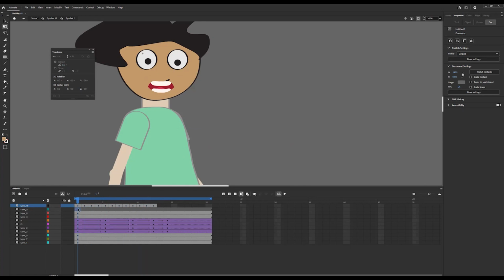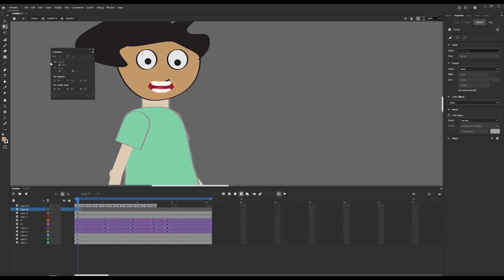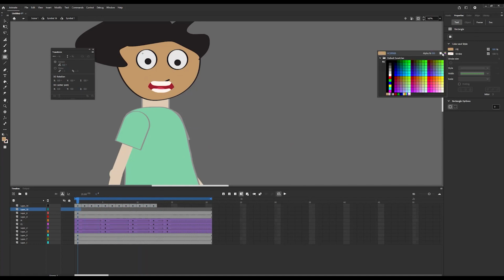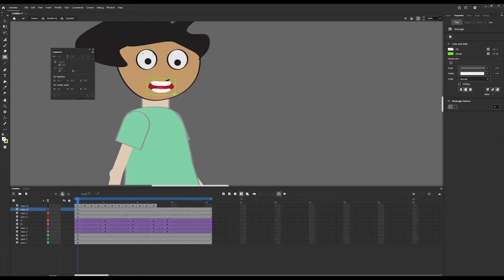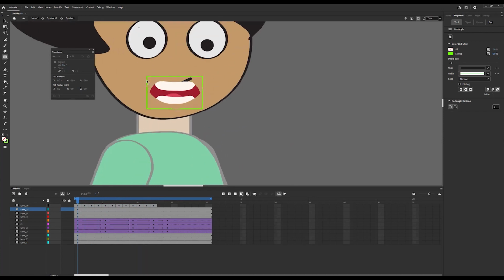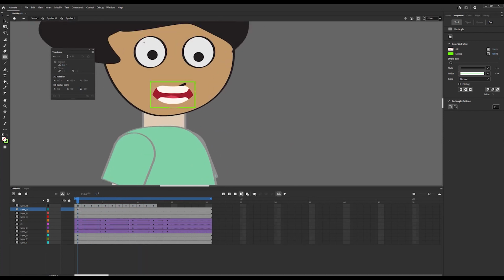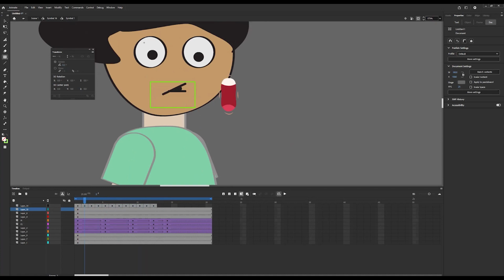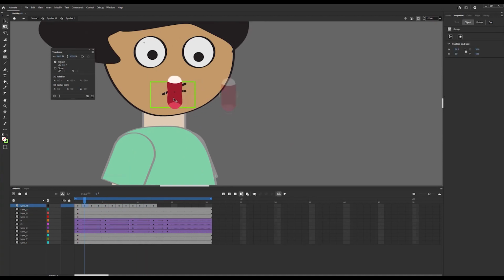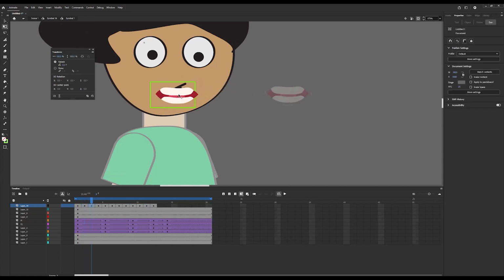So in order to make my task easy, I'm going to use a reference rectangle to know where to place them. Let us zoom in. And now let us start adjusting or placing them over the mouth. Next one.